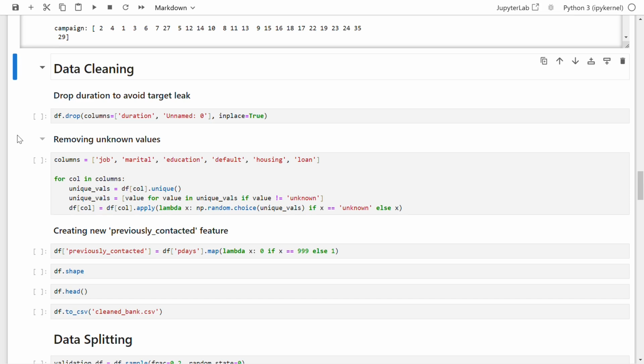So in data cleaning I am doing 3 to 4 steps. Those steps are dropping the columns, removing the unknown values, and creating a new feature. So using the drop method of pandas, I am dropping the columns like duration and unnamed 0 column from the data frame and saving the modified data frame in the same data frame using the argument inplace equal to true.